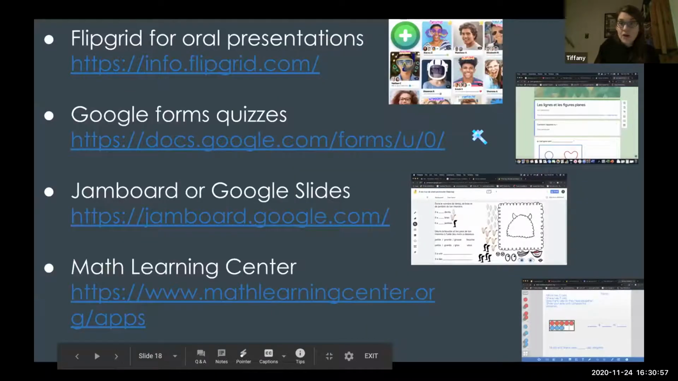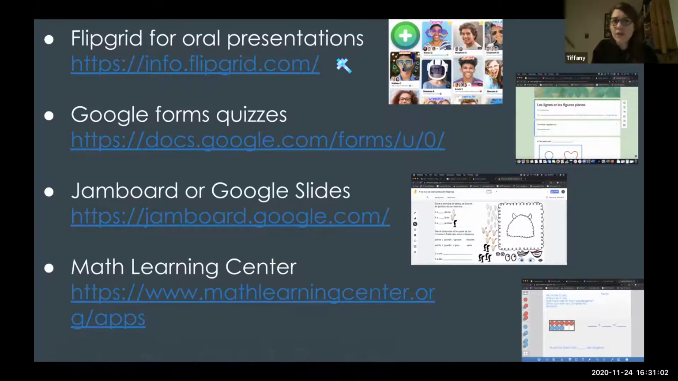But there also are some other tools that you can use. For little oral presentations, I think that Flipgrid is really useful. It doesn't even need to be an oral presentation. It could just be like an ongoing discussion. So you give the topic, each kid can create their own little video, and they can even add little graphics and things like that.